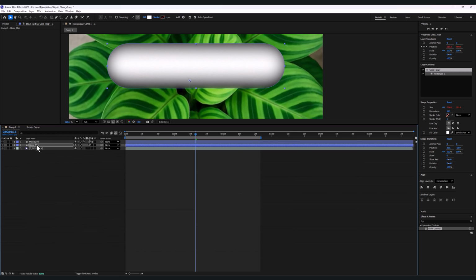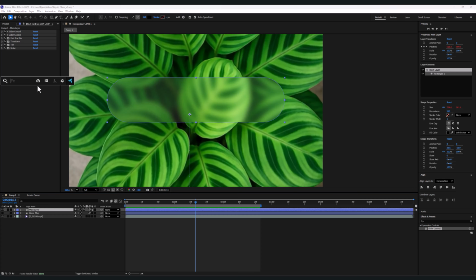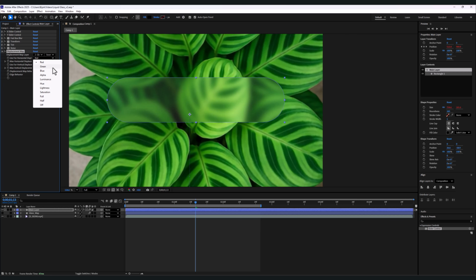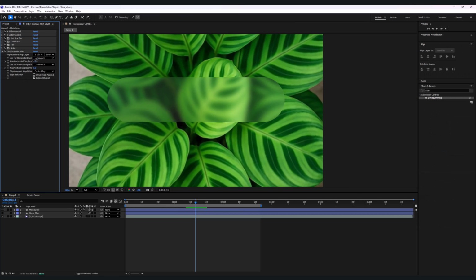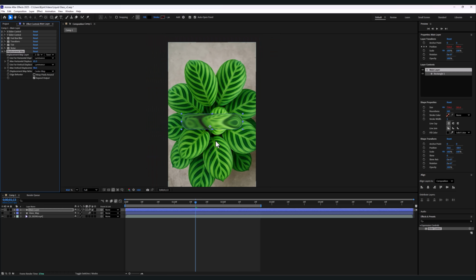Now I'm turning off the visibility of the glass map layer. Then I'm adding a displacement map effect to the main layer, setting the source to our glass map and changing both the horizontal and vertical displacement to luminance. Now I'm setting the horizontal displacement to around 65 and the vertical displacement to about 90 to get that smooth glass warping effect.